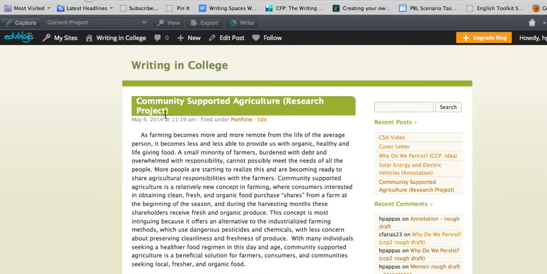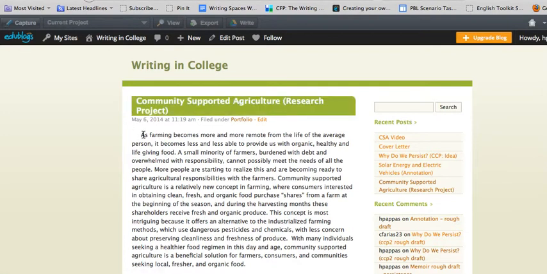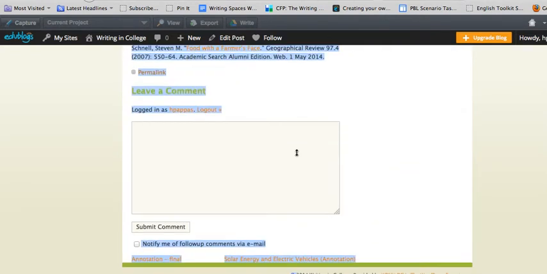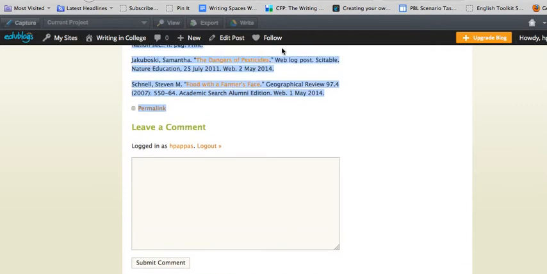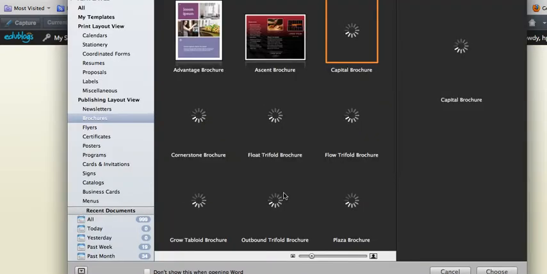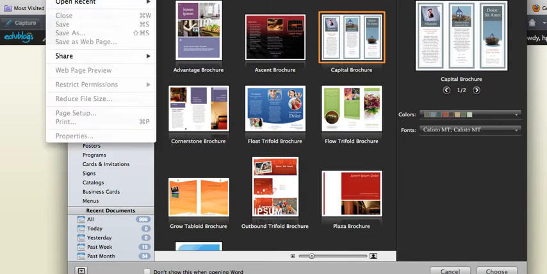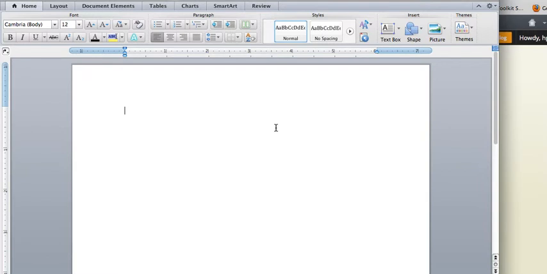Okay, so I have this research paper. I think I'm going to remember the title. So I'm going to get down to the bottom. We get a works cited page. And get this up here, get down to here. Okay, so I'm going to copy this. Then I'm going to open up Microsoft Word and open up a new document. And I'm going to paste it.